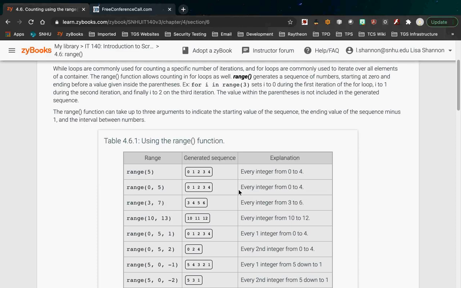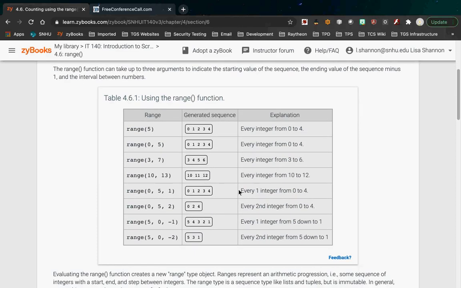Or I only want to do every second integer from 0 to 4. So that's what this one would be. So you would be doing 0, 2, and 4. So you wanted to skip over things. Maybe you only wanted to look at the even elements in a list. Or maybe you wanted to go backwards. So here you can go backwards: 5, 0, minus 1. So let's look at that.